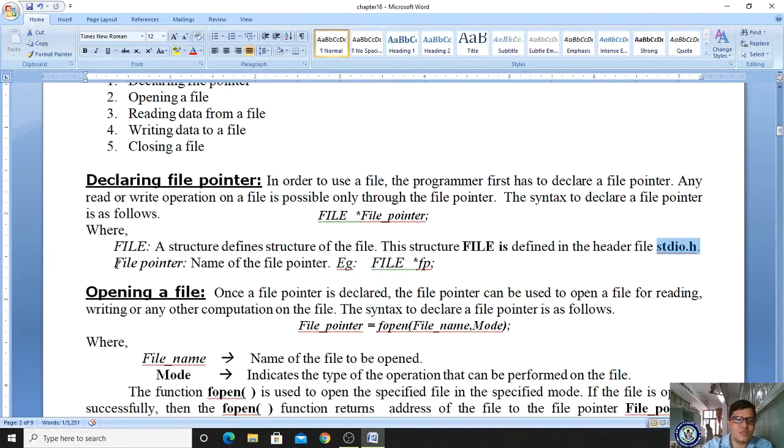Next, the file pointer variable is there, right? The name of the file pointer. So let us see an example of how to declare the file pointer. FILE star fp, FILE followed by star fp. So star fp indicates it is a file pointer variable of the structure FILE.